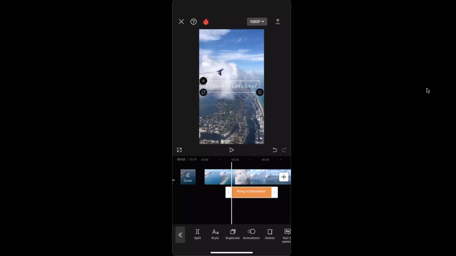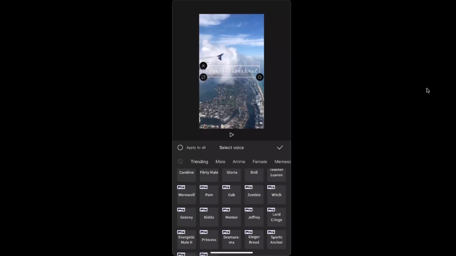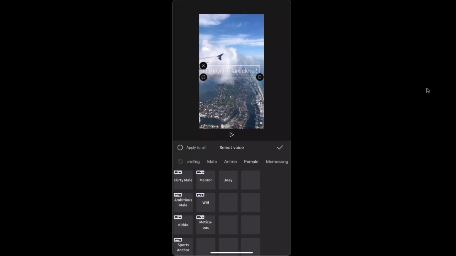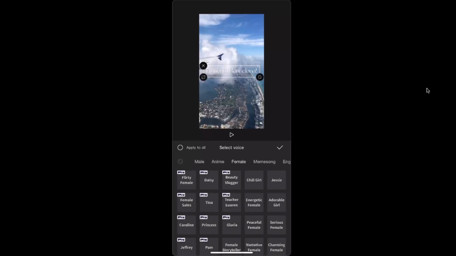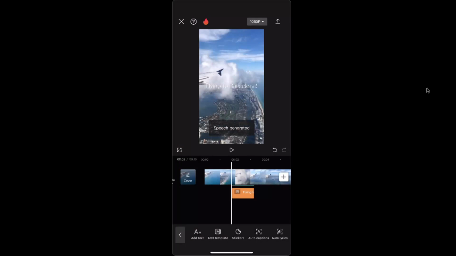And now when you click on text, you can see here at the bottom text to speech. So you want to click on that. Now you will select a voice. So let's choose, for example, female, and let's choose chill girl, for example. And let's click that, and it basically will generate the speech.